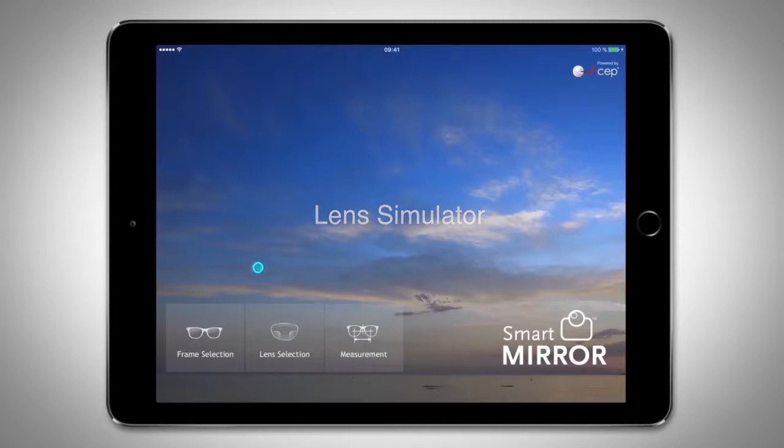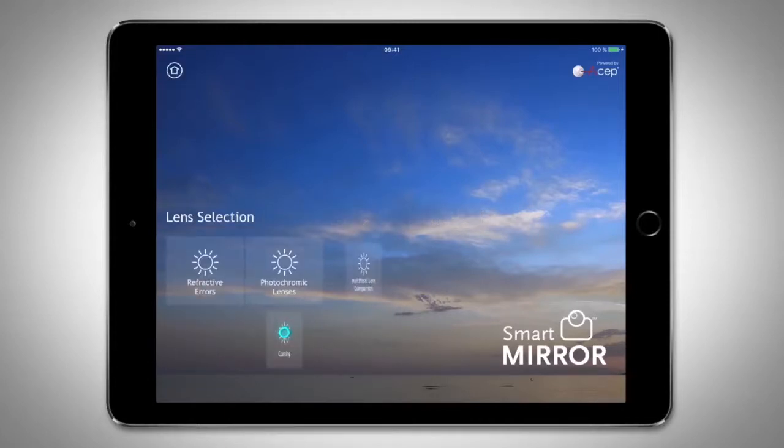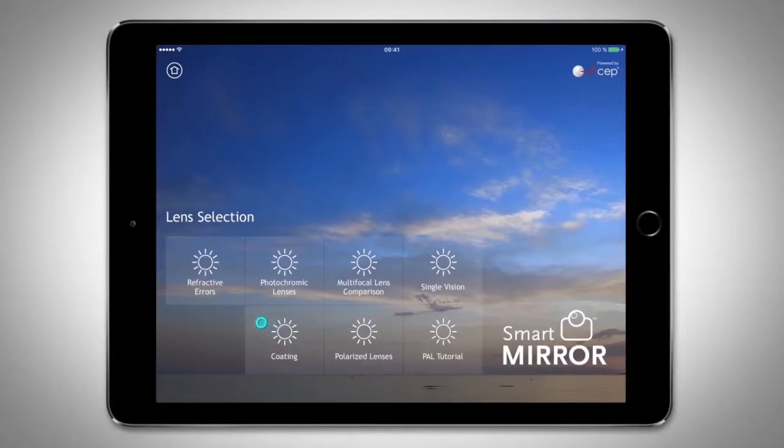Tap Lens Selection to open the simulator. This module is divided into 7 categories. Refractive errors describes the visual defects for which patients wear glasses. Photochromic lenses demonstrates the activation process of photochromic lenses. MLC compares a patient's multifocals choices, visible bifocals or progressives, and the improvements in vision offered by premium progressives.